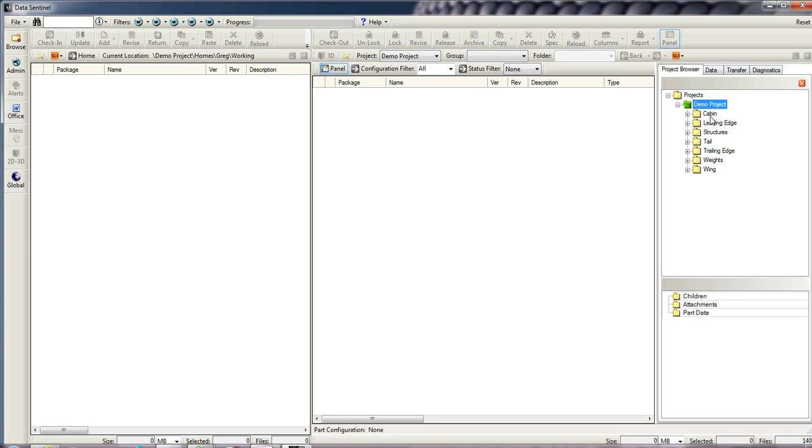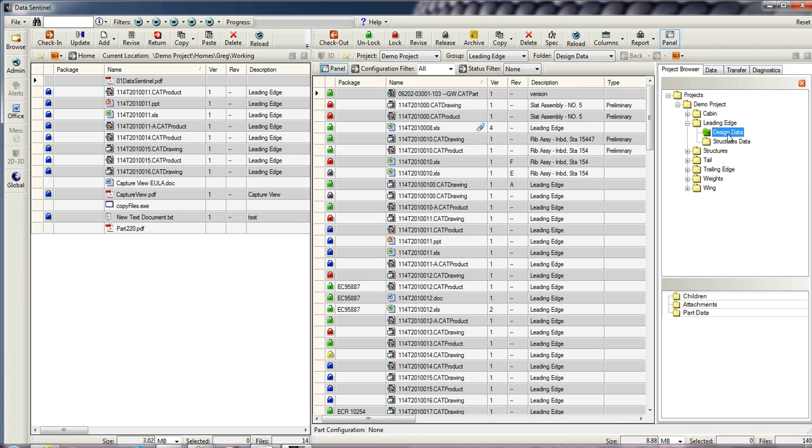Once you do that, all the group folders within that project are listed. We'll select the leading edge group, and then in the leading edge group, there's only two folders available, and we'll select the design data folder. And it displays all the information in the database for that particular folder. And we'll hit reset one more time.